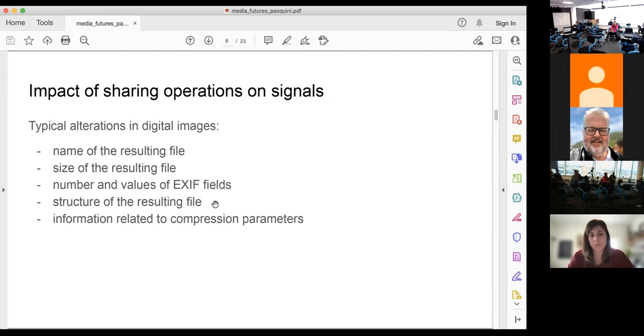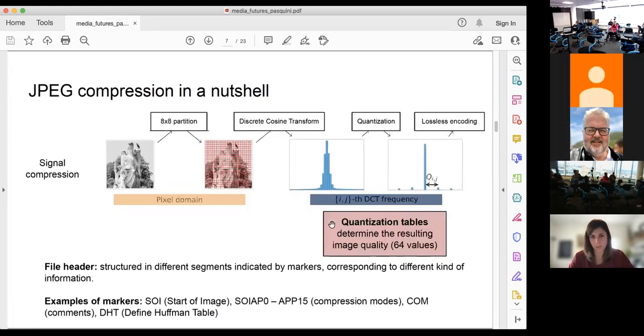And in general, the structure of the resulting file container can be changed, together with the information related to compression parameters, because, as I was saying, a recompression operation is very likely in these cases. So before going into more detail, I want to briefly recall how JPEG compression works, because it's a core part of the research we're carrying out for these purposes. So essentially, the JPEG format entails a signal compression.